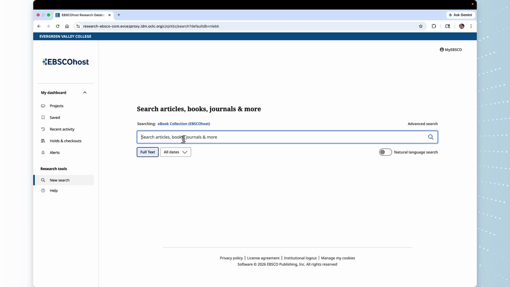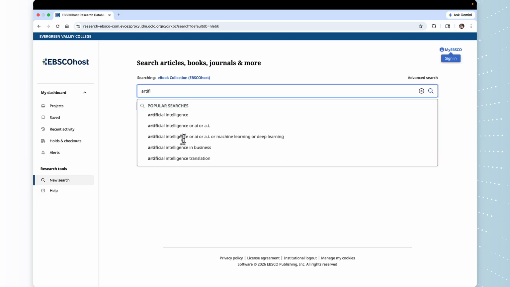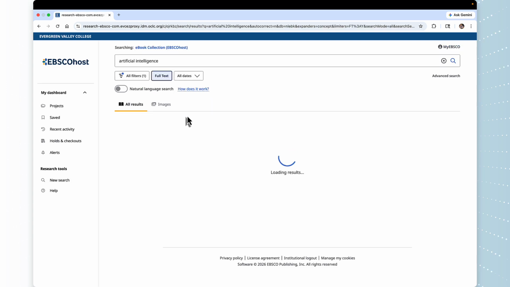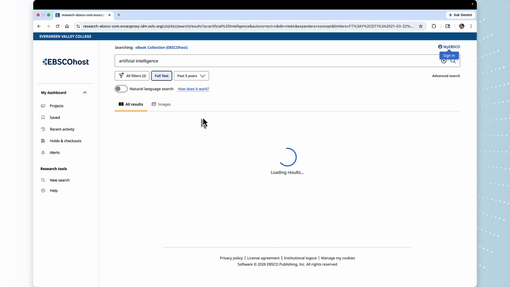When I do, I'll see a box here and I can type in my topic. My topic, if you remember, was artificial intelligence. I see that I have 63 books here. But I want to make sure I have something pretty current. Artificial intelligence changes so fast. I'm going to change my dates up here. I want to make sure I've only got books from the last 5 years.